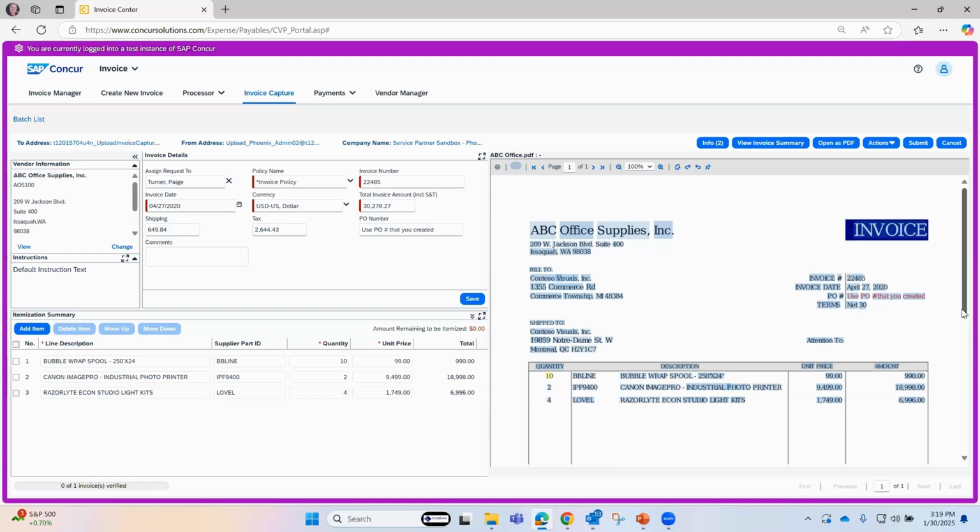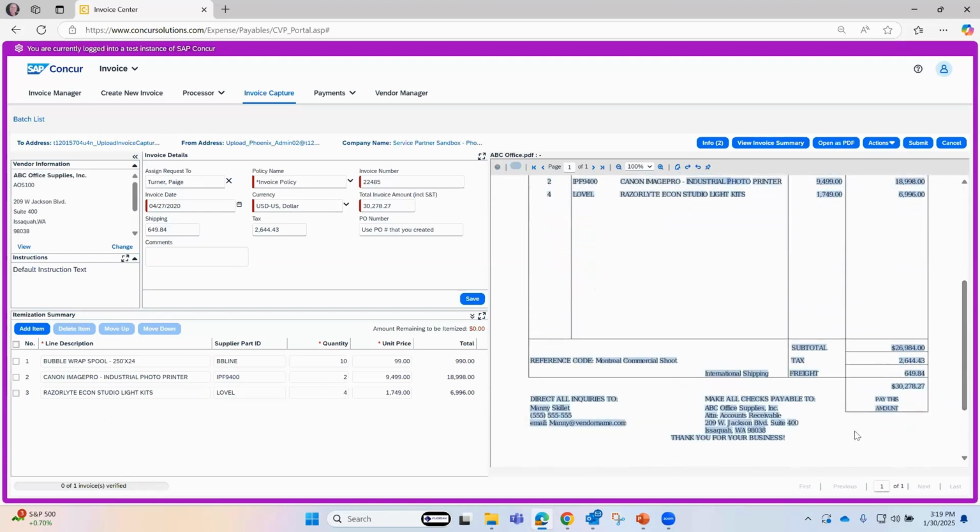It's taking the shipping, the tax, subtotal, it's creating all this. And on the left-hand side, as you can see, it's pre-populating this information. Here's my shipping. And here's my tax. Here's my shipping and tax right in here.